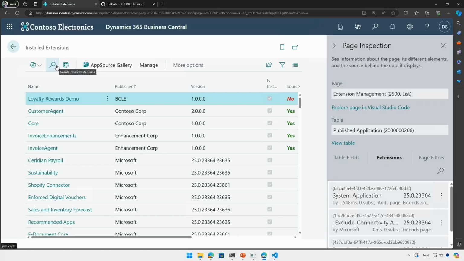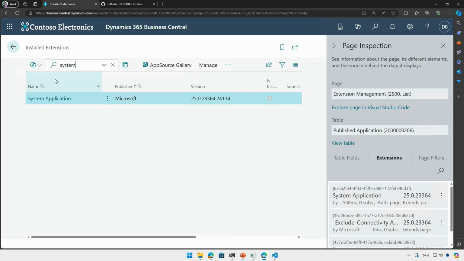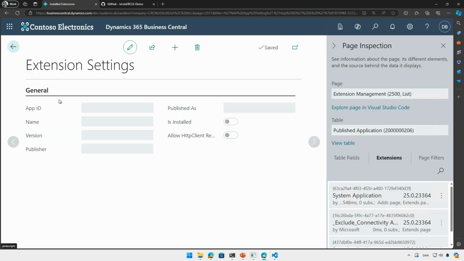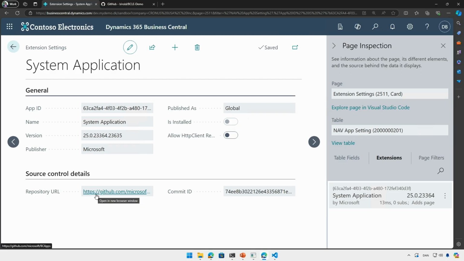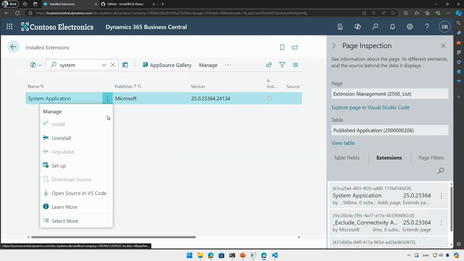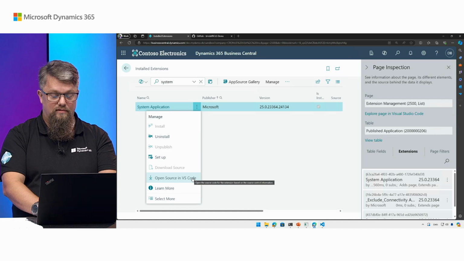So that means that there are other extensions out there that we can see. And yes, we have access to some. We have access to a specific one called System Application, which is stored in the BC Apps repo. Again, here I can go to this app and see that it is actually from the BC Apps. We can see down here in the hint, and we can see a specific commit. It also means that I can actually open the source in VS Code here.